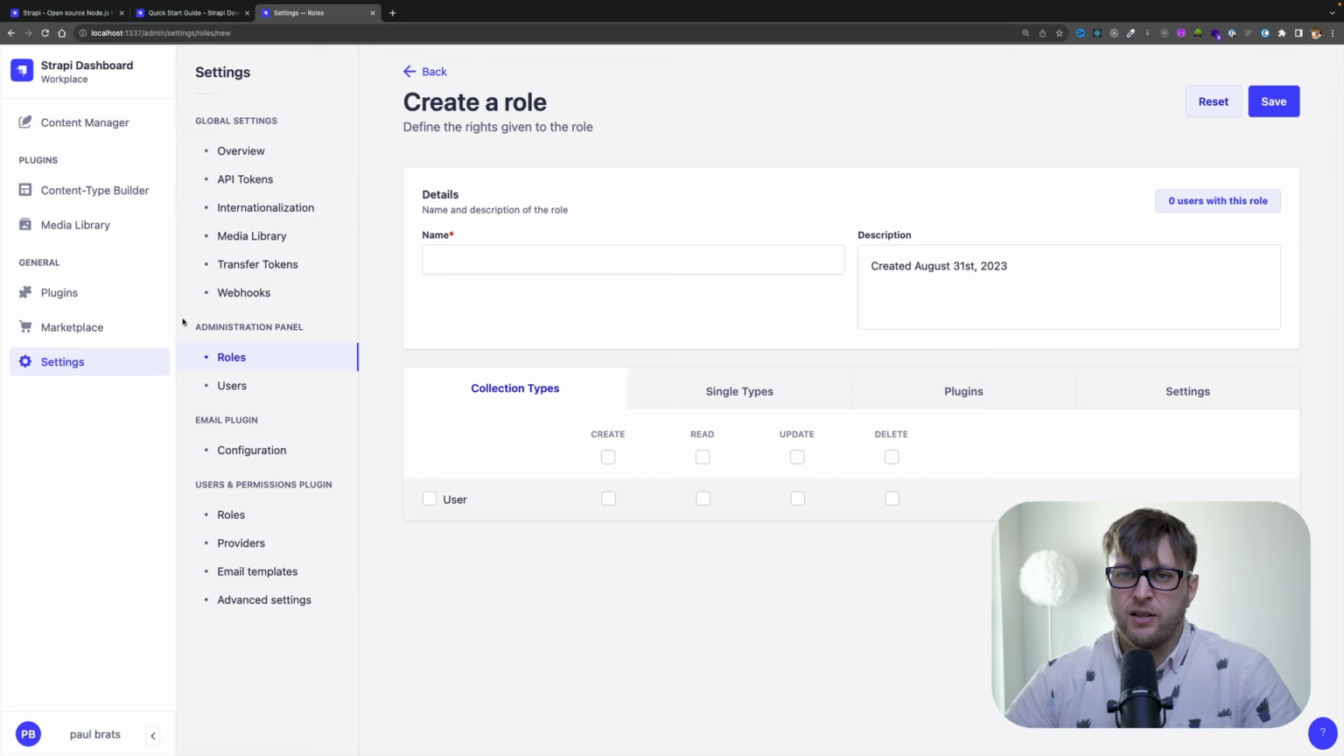I know it might seem a little bit confusing at first, but if you have any questions, let me know below and I'll clarify them. But to summarize, administration panel users are people who have access to your Strapi backend through this admin panel, and the user permission plugin is for any users that do not have access to your admin panel, but instead interact with your application through the front end. Oh my gosh, that was a mouthful.